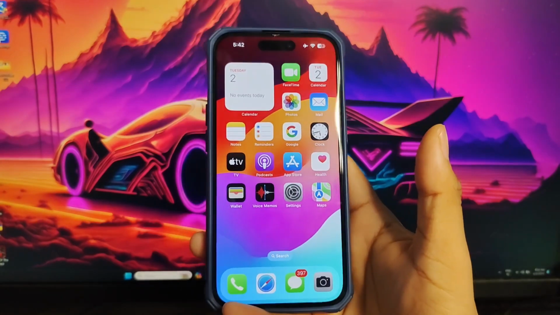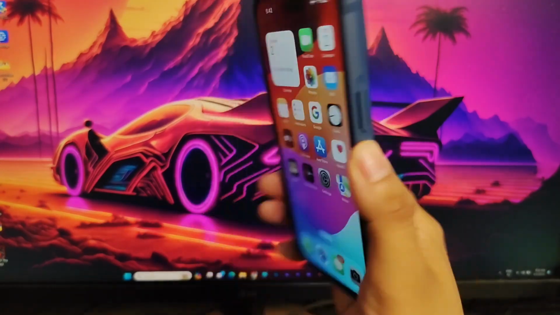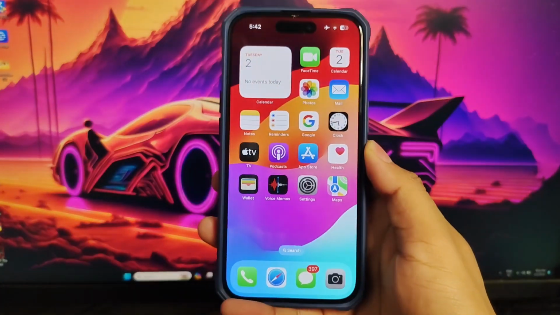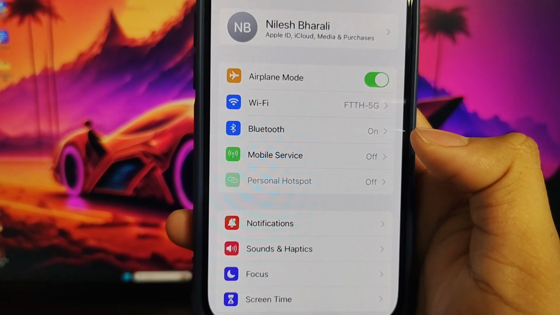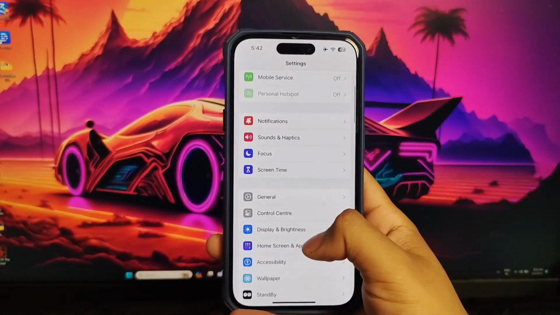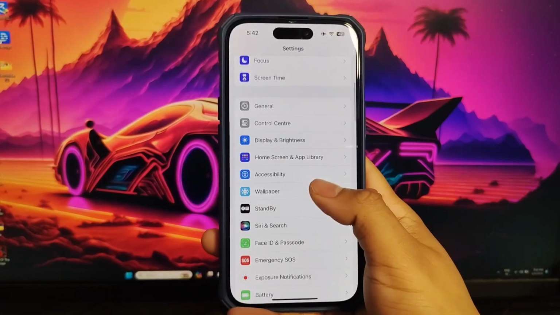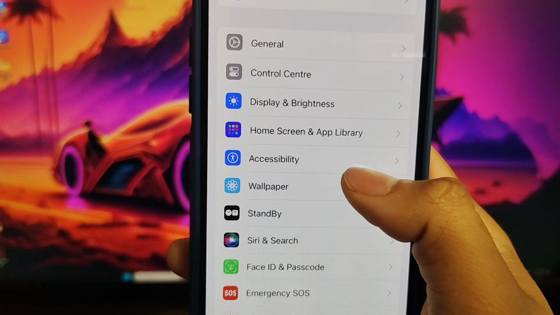Hey there, to change the wallpaper on your iPhone 15 or any other iPhone, you need to go to your settings. From here, you need to swipe down and you will find this option called wallpaper. Tap here.